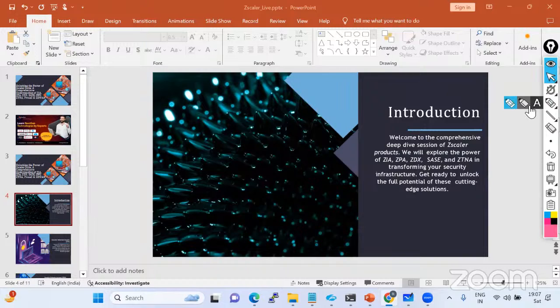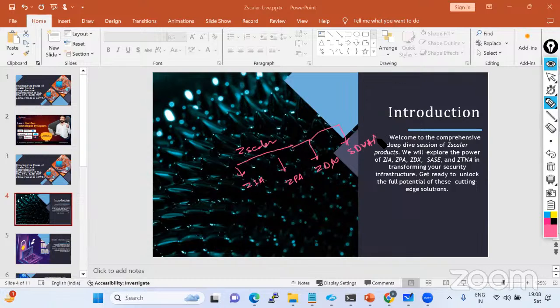So a product was developed by Zscaler. We can think about Zscaler. We have three major products: the ZIA, the ZPA, and the ZDX. They also offer an SD-WAN solution, right? They also talk about ZTNA. They also talk about firewall as a service, right?